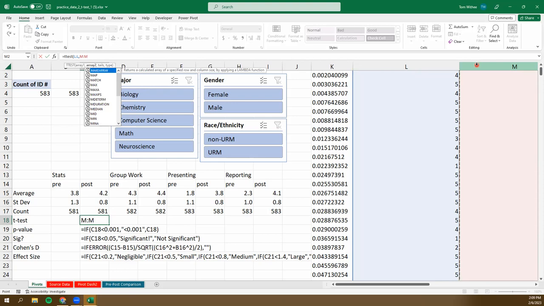Then it's asking for tails, and you could do a one-tailed or a two-tailed. Since this is pre-post data, I opted to do a one-tailed because we are expecting the post data to have a higher average value than the pre-data. And so we did a one-tailed.